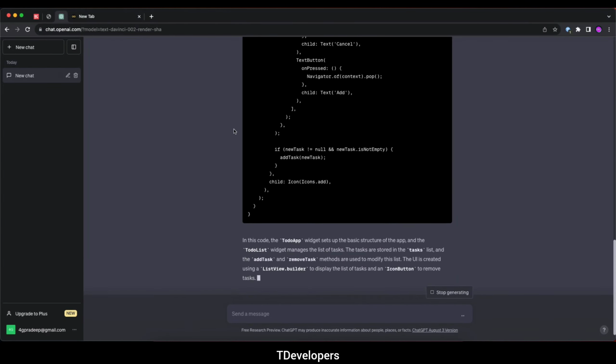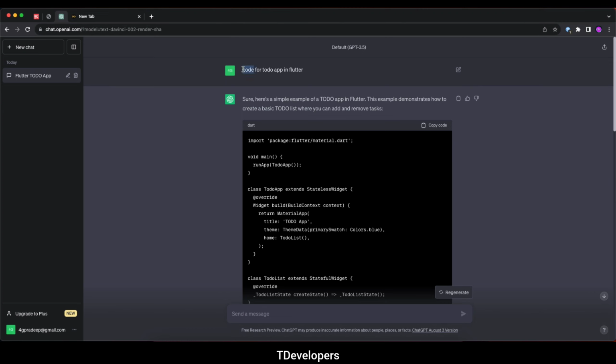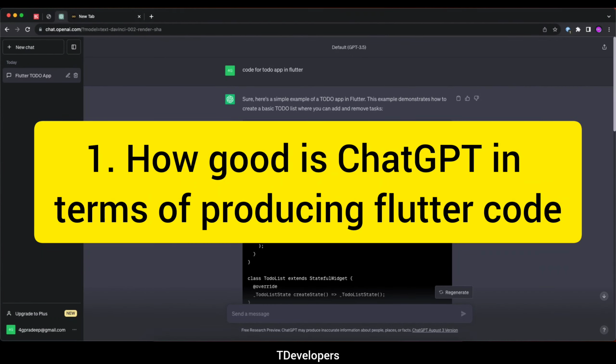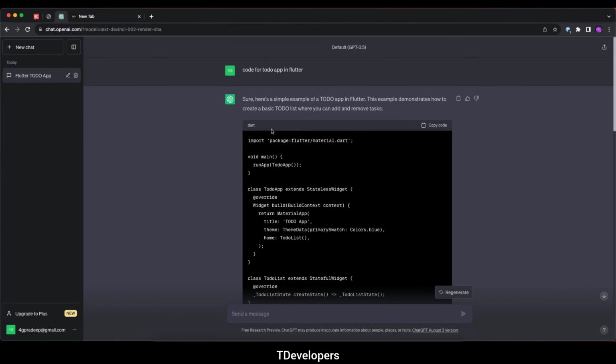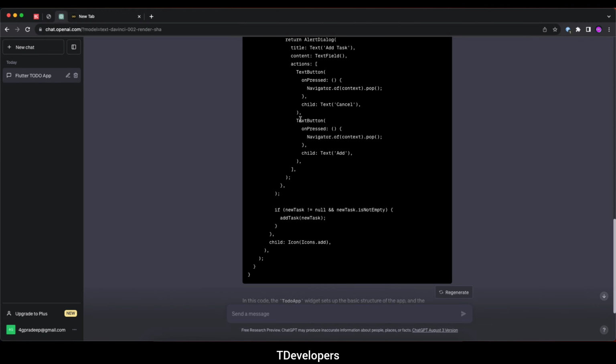Even if you want customized code, like what the configuration will be or how stylish you want the add task button, the more description you provide in the prompt, the more customized result you will get. Okay, now let's discuss the first point, how good is ChatGPT in terms of producing Flutter code. We gave this simple prompt and we got the complete code for the to-do app, but will it work as it is?